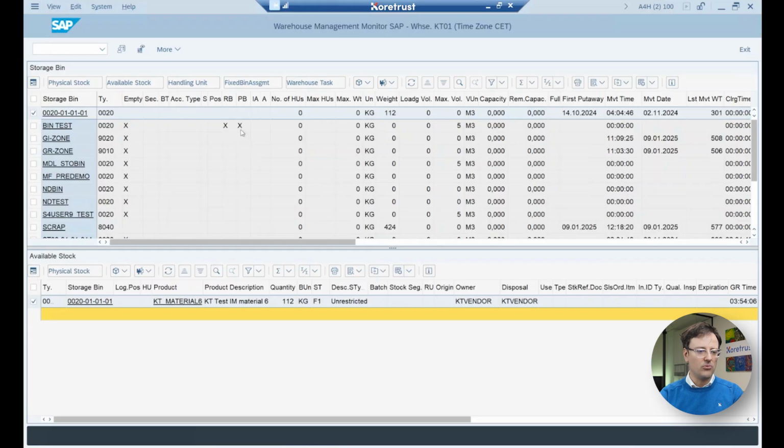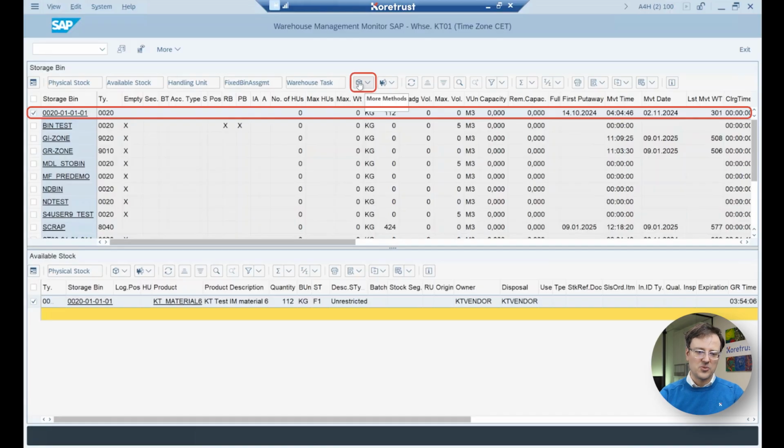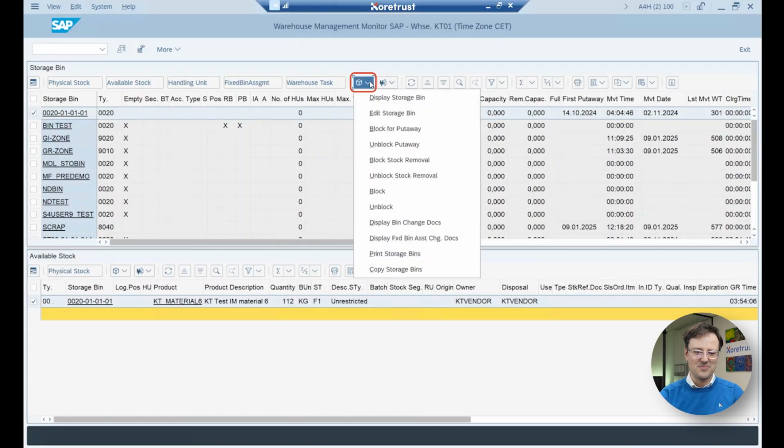Great. So if I wanted to block bin 0020 010101 only for putaway, how can I do that? Well, you select the bin, you go to this small cube, it says more methods. I also say action, but it's really method in SAP EWM lingo. And as you click on the small arrow down, it opens up a menu telling you all the methods, actions you can take on this specific object. So right now we're on storage bins.